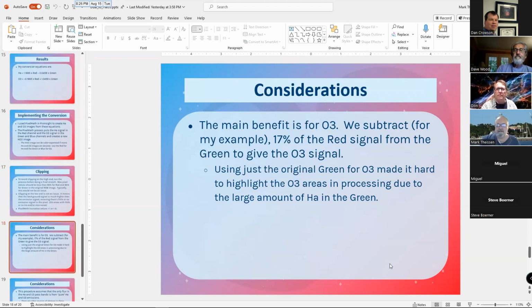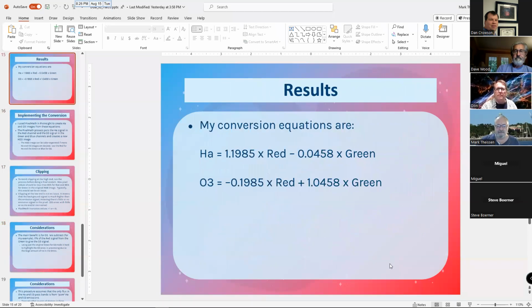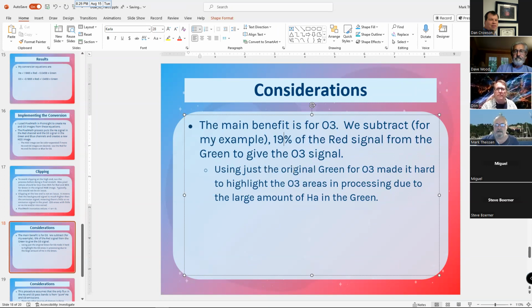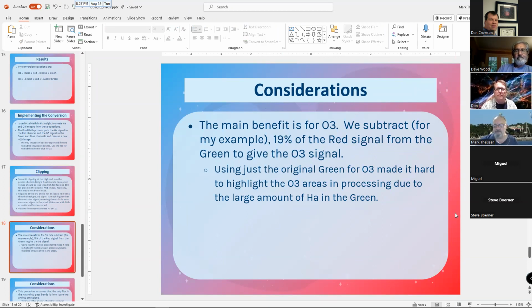So what are the results or the considerations for this? The main benefit for this is in O3. In my example, we subtract, actually it should be 19% of the red signal from green to give the O3 signal. So using just the original green for O3 made it hard to highlight O3 areas, I thought, because of the large amount of HA that ends up leaking into the green. And that shows up in those transmission curves for that filter.